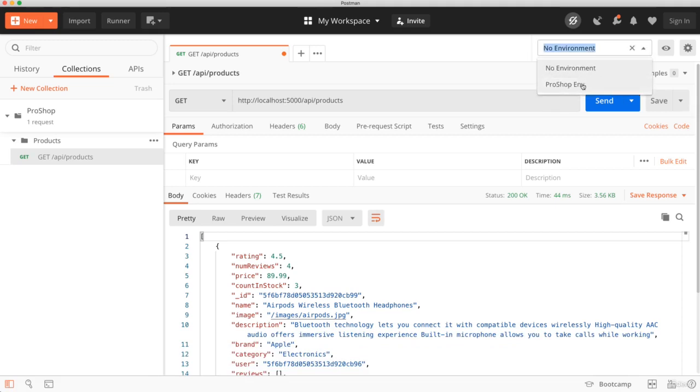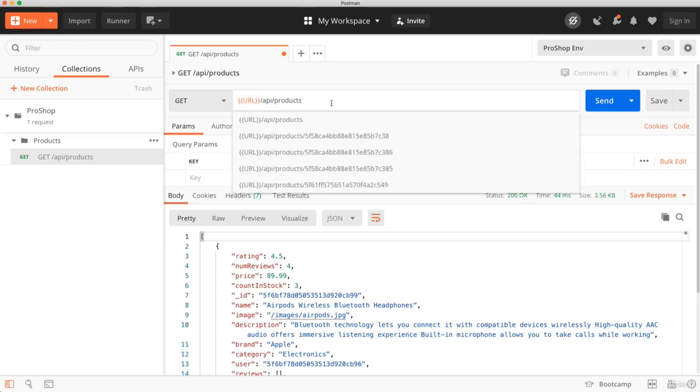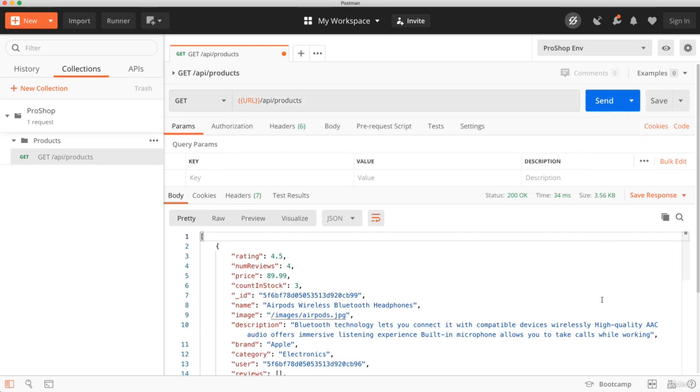Now over here I'm going to select ProShop env, and I'm going to replace this localhost 5000 with my variable. Now when you use a variable, it's going to be wrapped in double curly braces. So in here we'll just say URL. So now I should be able to send, and I get the same response back. Now I want to save this request as is, so I'm going to go over here and just click save, so I can always come back and make this request again.